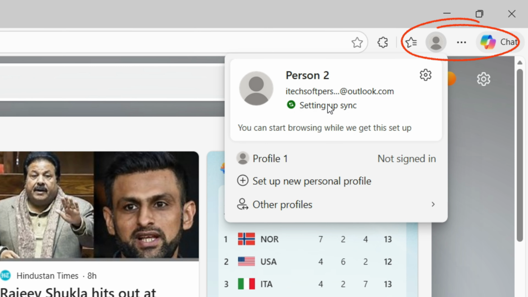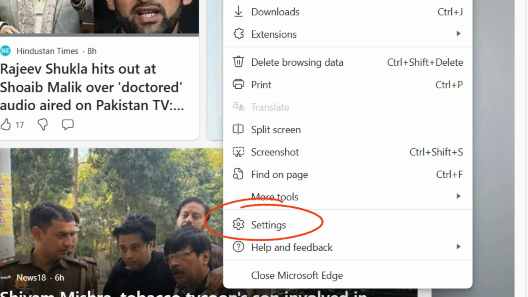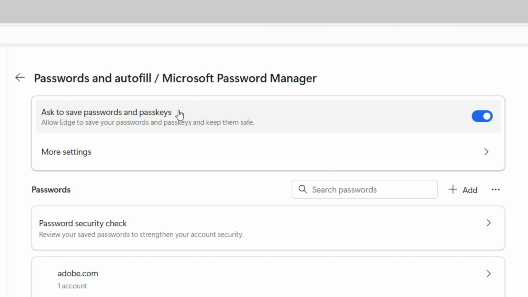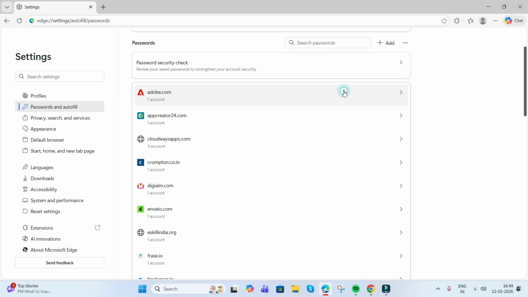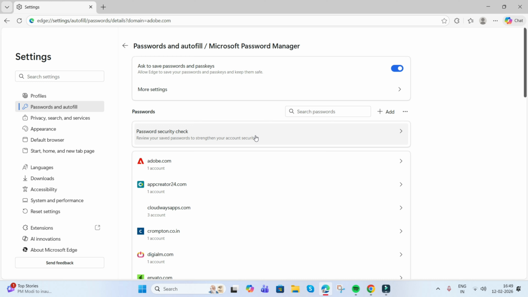In the browser, click the three dots in the top right corner, then click Settings. Select Passwords and Autofill, then choose Microsoft Password Manager. Next to the password you want to view or edit, click the right arrow. Note: for verification and security purposes, you may need to enter your device PIN or system password.